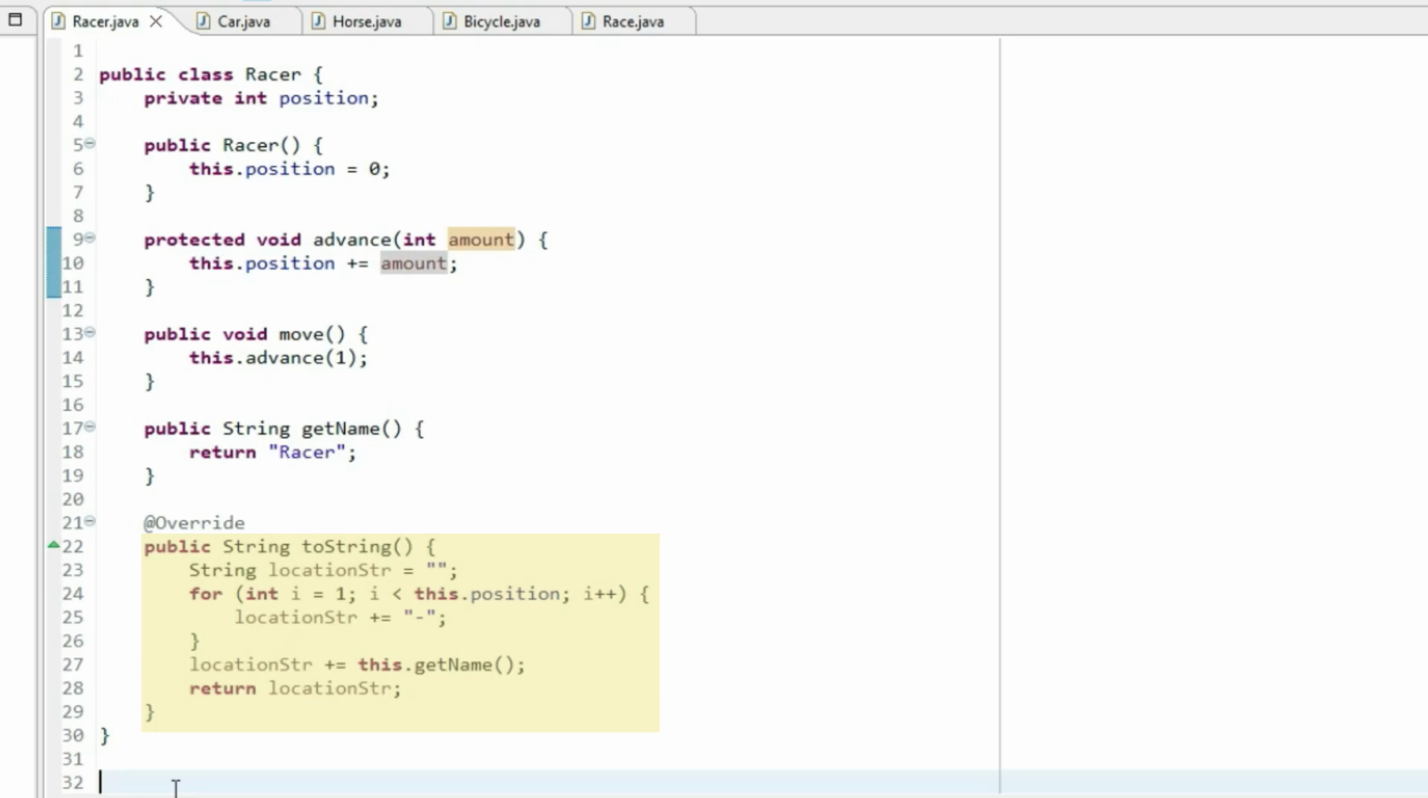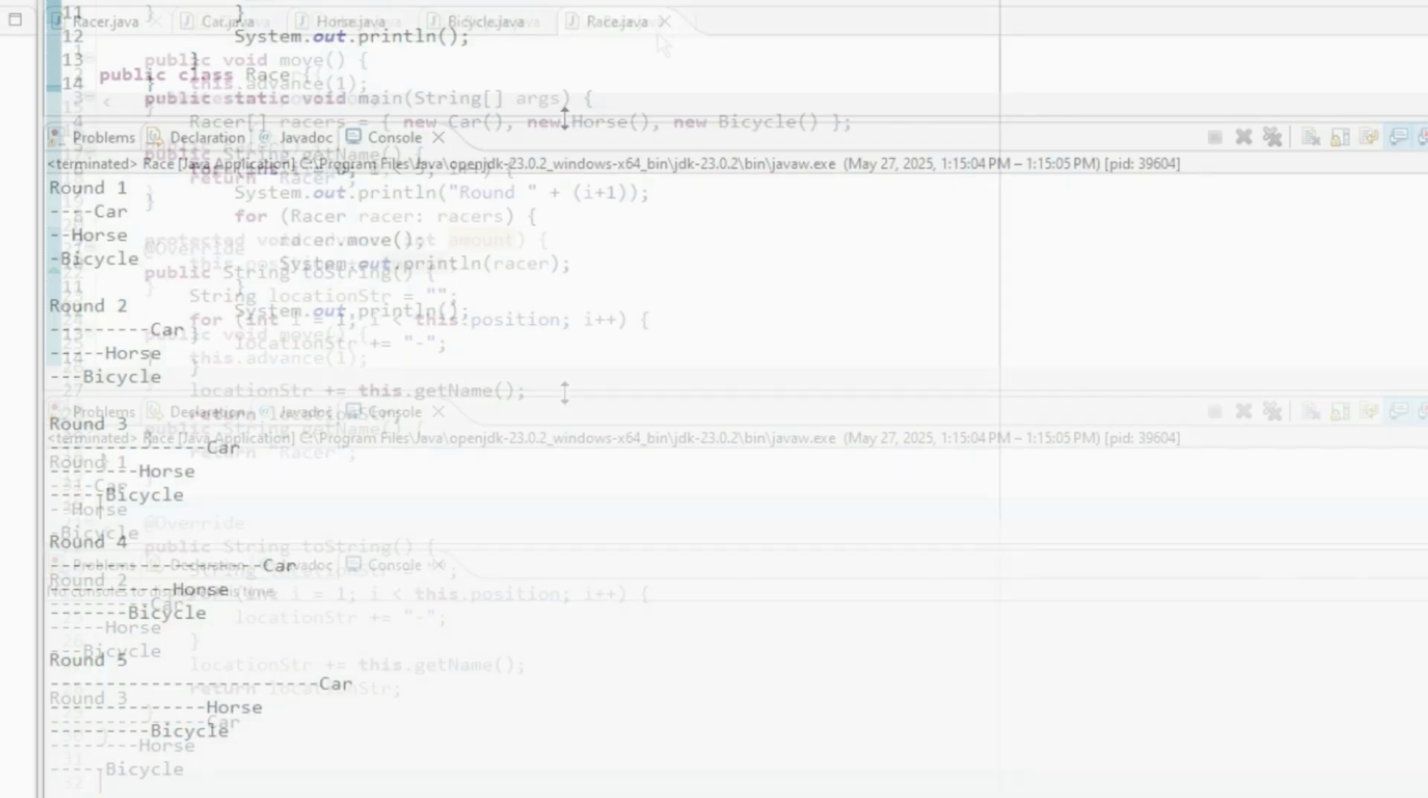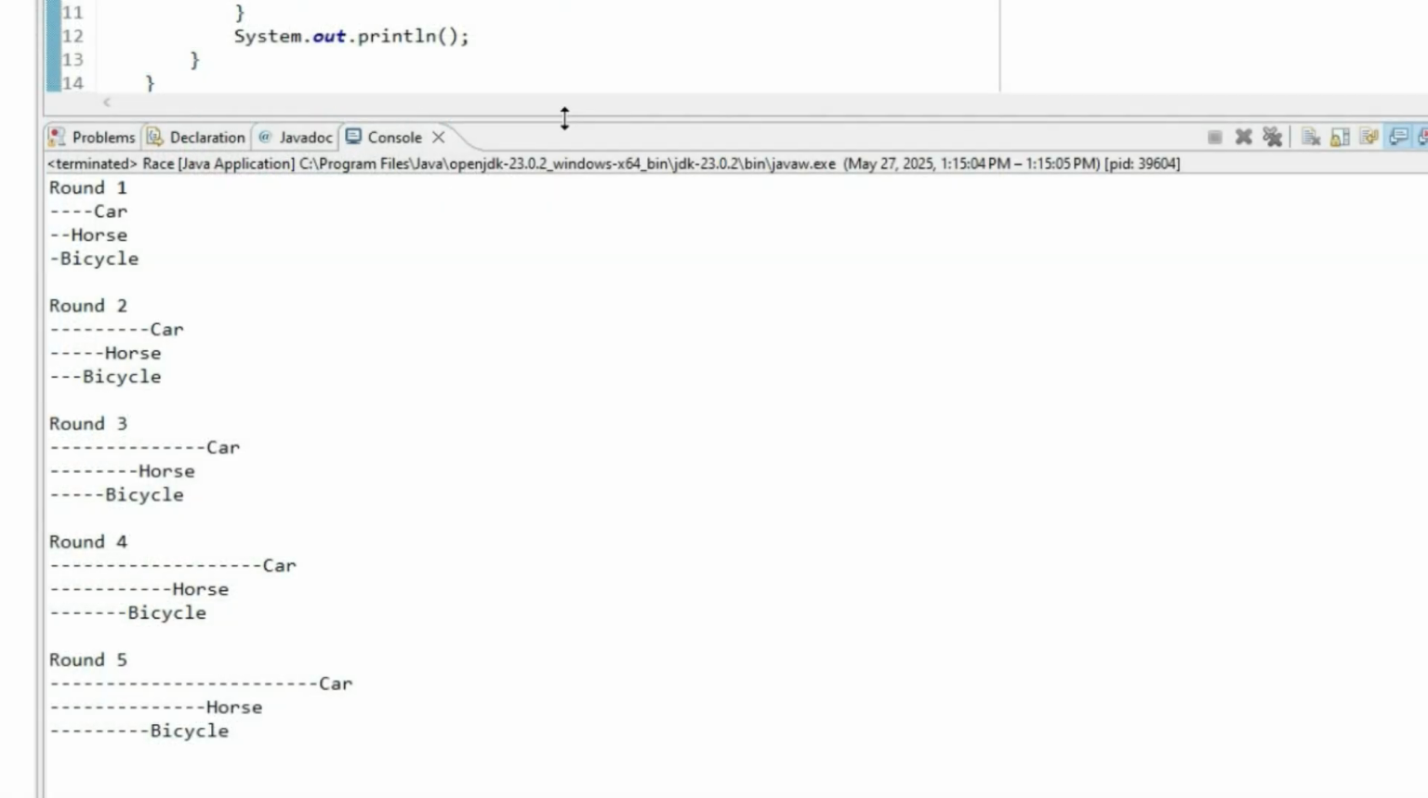I'll run the program I've written so you can see what that looks like. You can see I've written a program that runs the race for 5 rounds, and at each round the car is pulling ahead of the horse and the bicycle, as visualized through the dashes. Let's look at the first subclass, car.